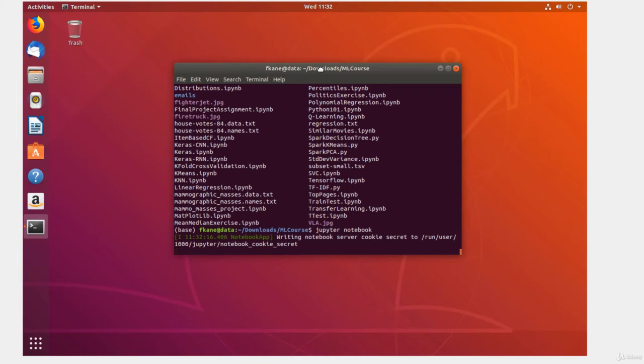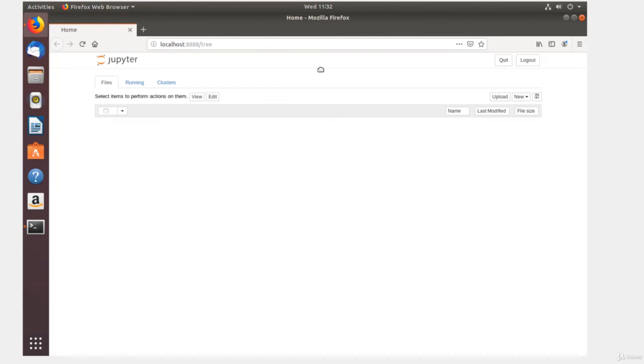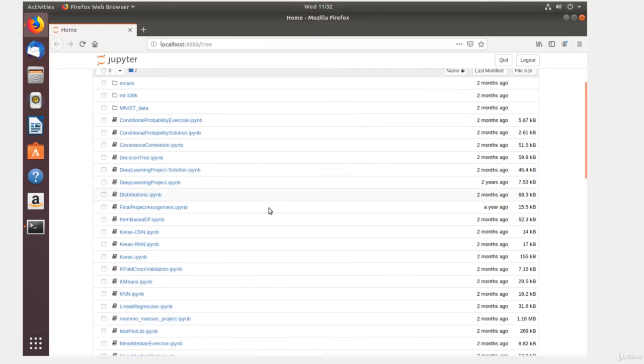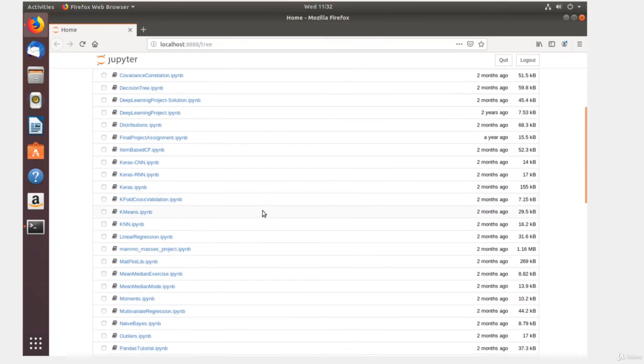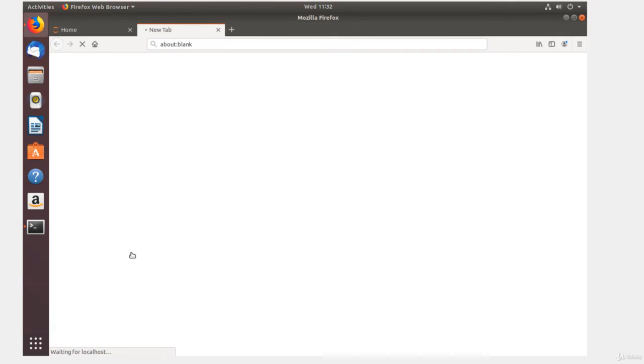Once we do that, we should have a browser pop up. And there it is. So that's cool. Now we can see the list of notebook files that we have for this course here. We just need to select the one that we want. So whenever I say to open up a specific notebook file in the course, just look for it here. Let's open up outliers.ipynb. That's an interesting one.